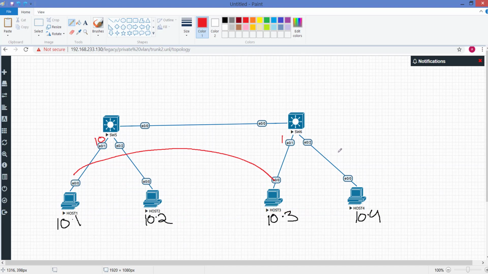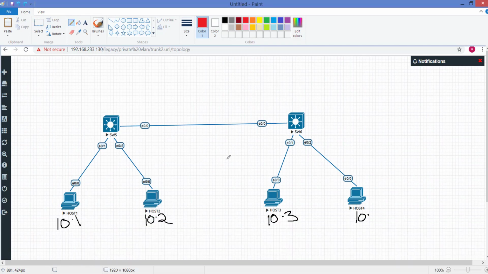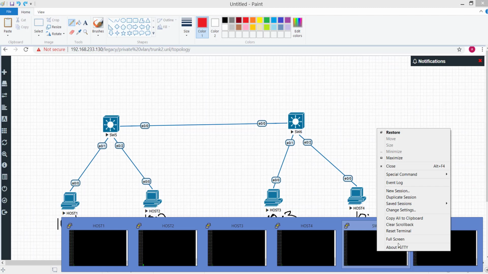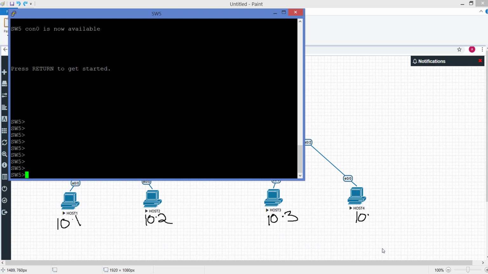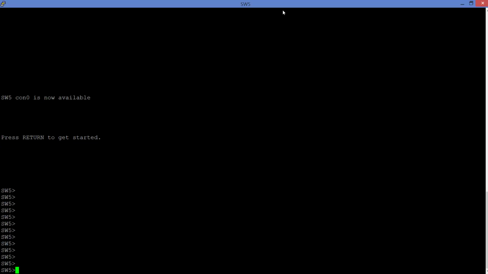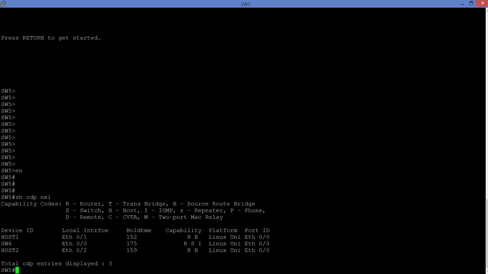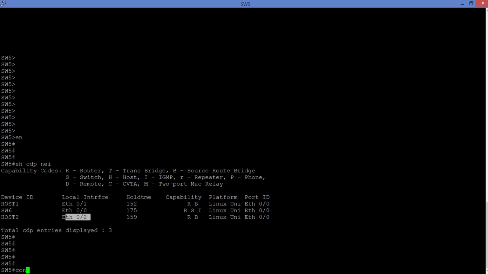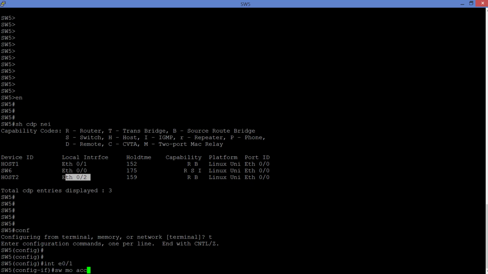Okay, so now let's start the practical. I had already configured an IP address for all these four hosts. I just need to go to switch 5. I'm on switch 5. Show CDP neighbor. On E0/1, host 1 is connected. On E0/2, host 2 is connected. I'll put host 1 on E0/1, switch port mode access.